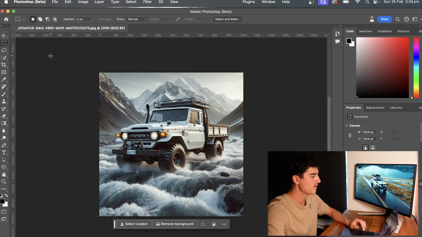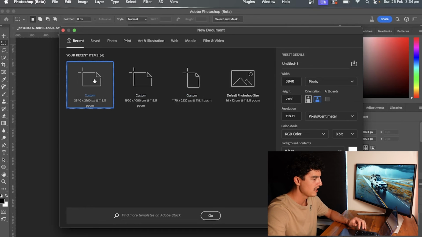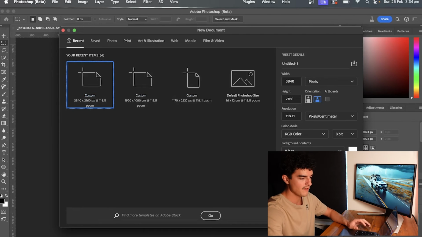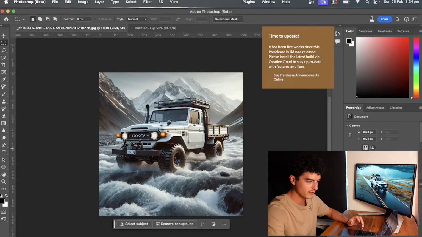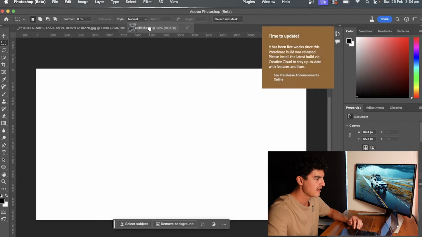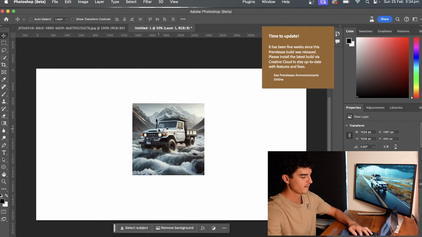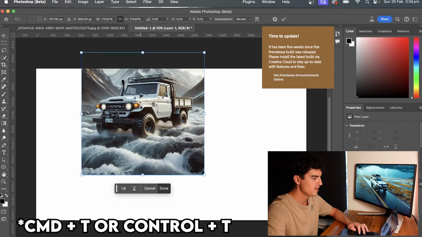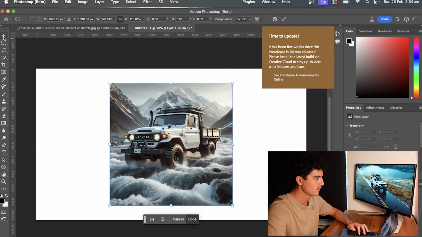Now that we have opened up the image in Photoshop beta, we're just going to create a new canvas, and I'm going to choose a 4K canvas because most computers use bigger resolutions these days. So I'm just going to drag the image onto my new canvas, and then I'm going to open up my image nice and big so I can see my Land Cruiser on there.